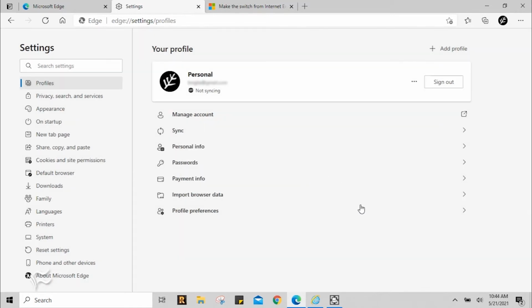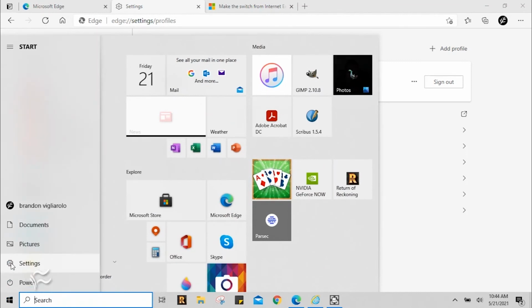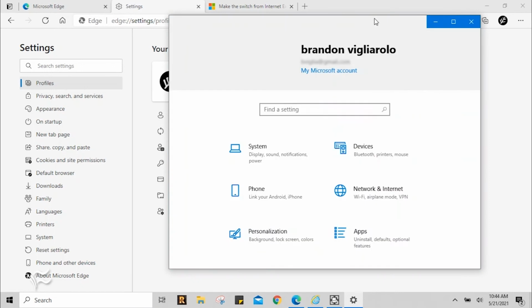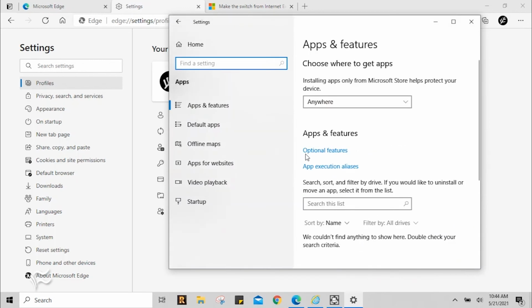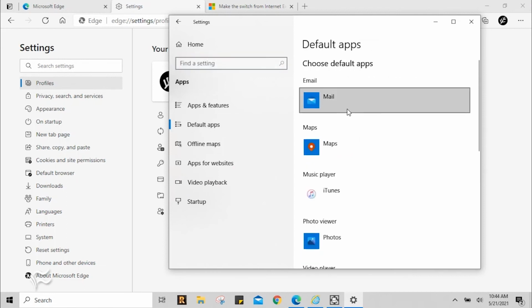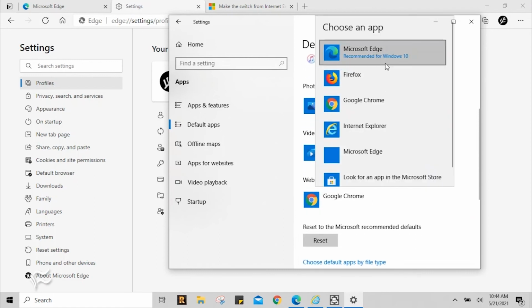Now, to change your default browser, just a couple more steps beyond this. Go over to the Start menu, look for Settings, which is the gear right there. Click on Settings. Okay, so here we are. Go down to Apps, and then Default Apps. And you just go down, find Web Browser, click on that, and it'll show you all the web browsers you have installed, and you can just click on Microsoft Edge right there. And when you do that, it'll be set.